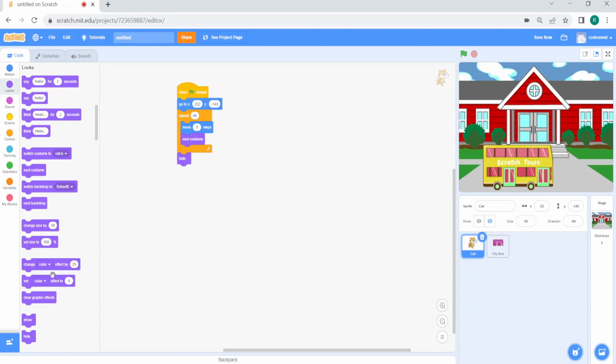To make it visible, in the beginning, after the go to XY block, we'll show it again. So see, now it will board the bus, and whenever we click, it will animate and board the bus. Now our second step is also complete, the cat sprite has boarded the bus.